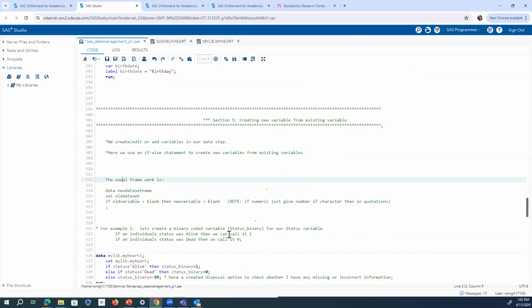So as you know, we use a data step to make any amendments, any changes, any modifications in our data sets. So we can create or edit or add variables using our data step. To create variables, there's a few syntax that go into play. There are options such as either you just put the old variable name equal to the new variable name.